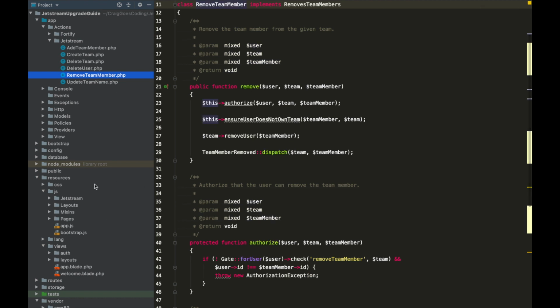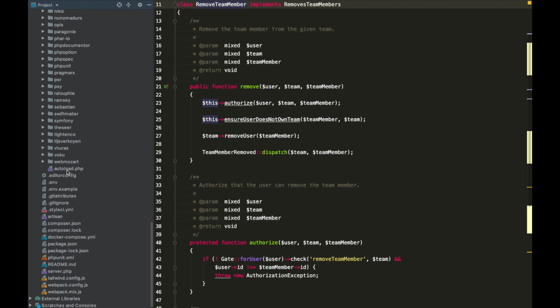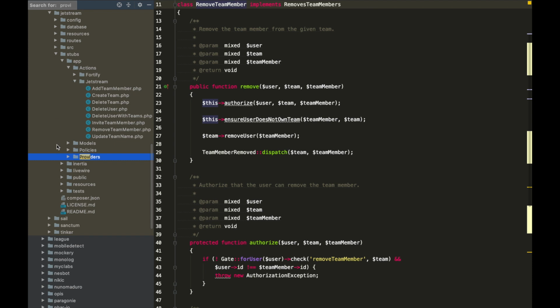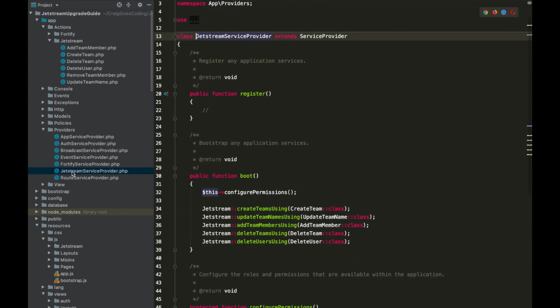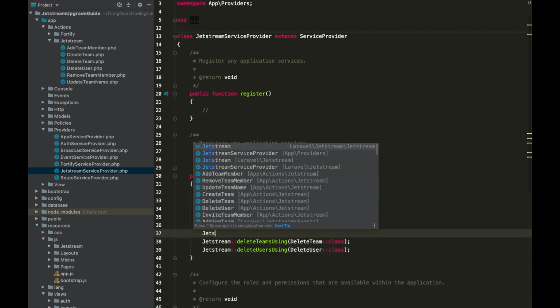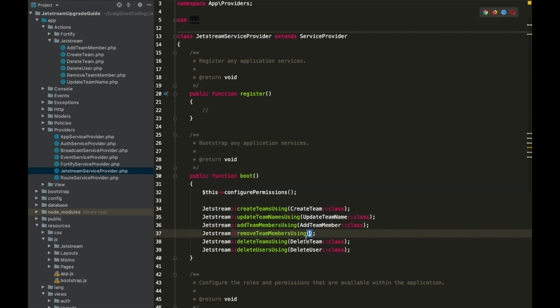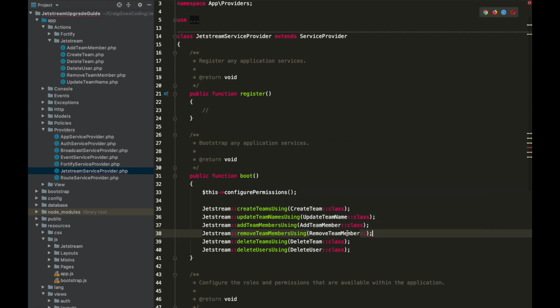And then we just need to add that to the service provider. So you just come into providers. One second, I've got too many things open now. There we go, providers, and then Jetstream service provider here. And now we have a remove team member action. To add that, we can just put in Jetstream, remove team member using, and then that will be RemoveTeamMember action class, like so.